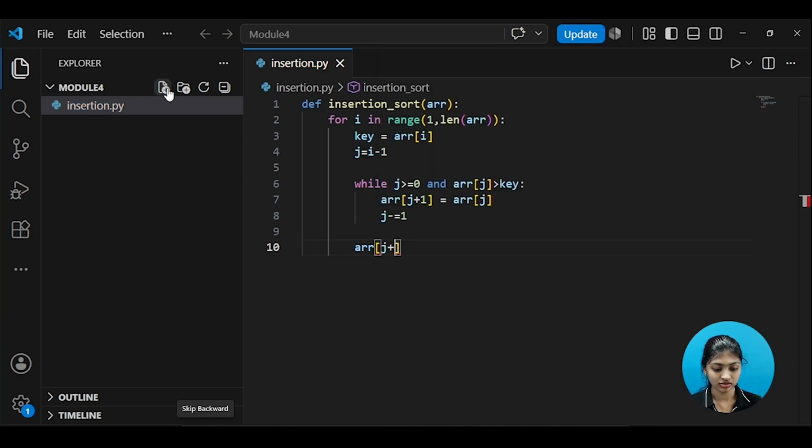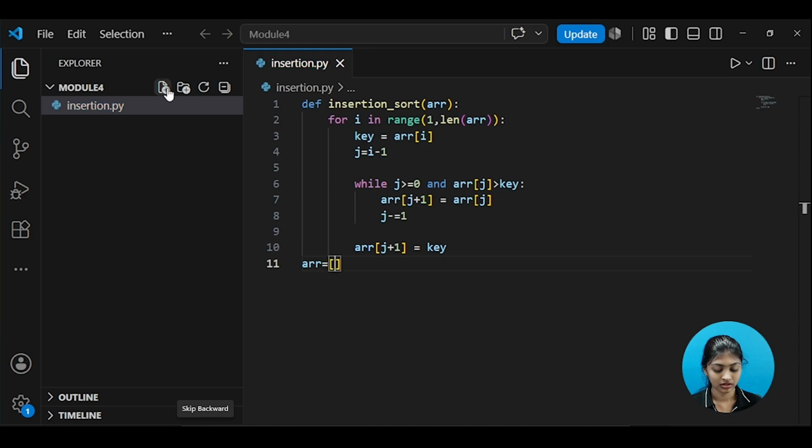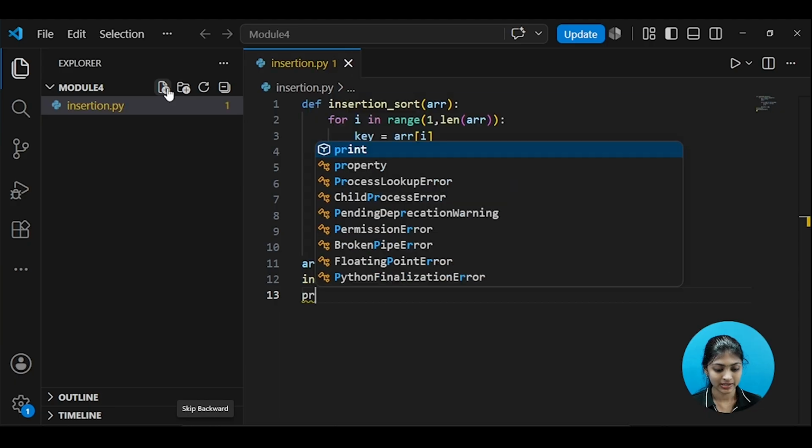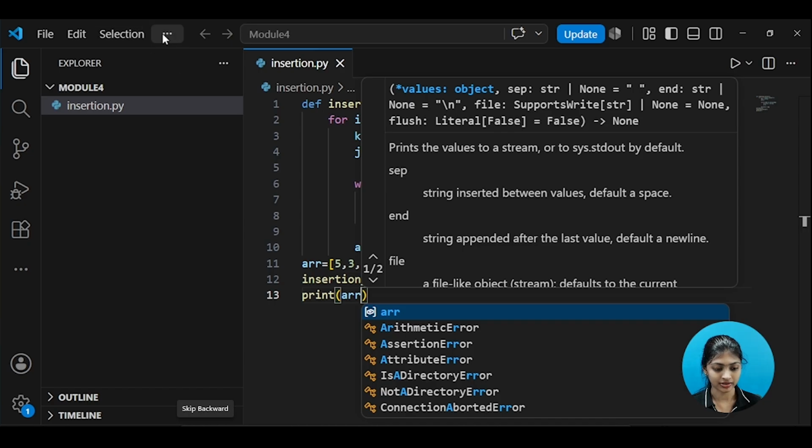Writing another condition, arr[j+1] equals key. This places the key correctly. arr equals 5, 3, 2. This creates an input array. Let's run it. insertion_sort of arr. This starts sorting. Let's print the output, print arr. Displays the sorted array.